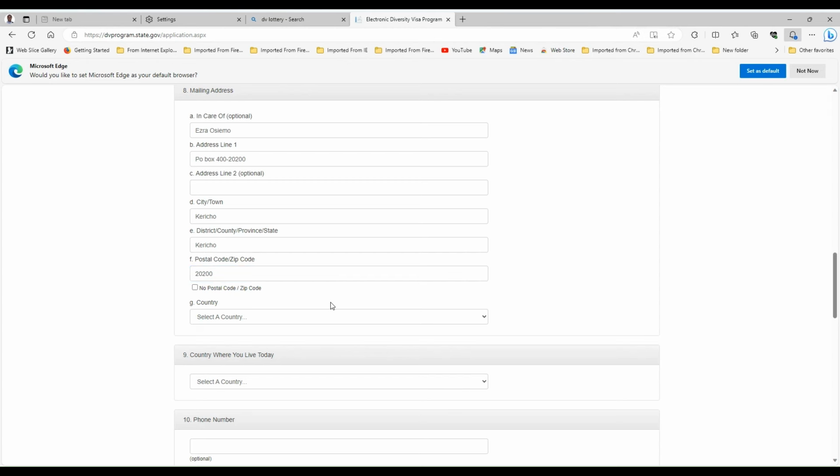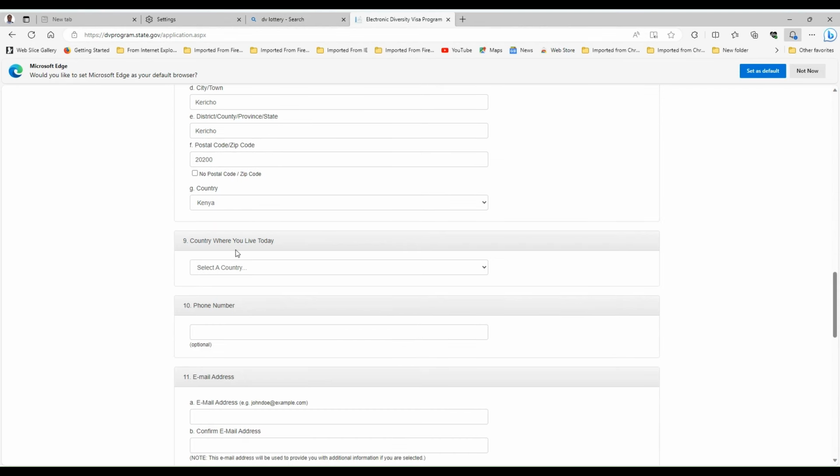You can Google the postal code of the nearest post office you are in, or the school. You can use the nearby school address, Google the postal code. For our case, Kenya does not have zip codes, so we normally use a postal code, and most major post offices have postal codes. It's something you can Google, so it's not rocket science. Country, this man comes from Kenya. Yes, Kenya. Country where you live today. This person lives in Kenya.